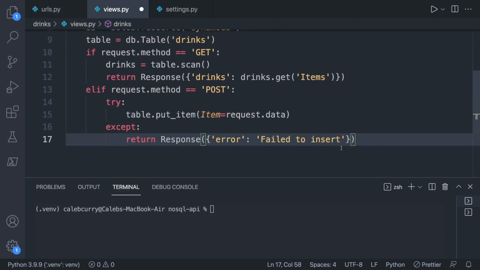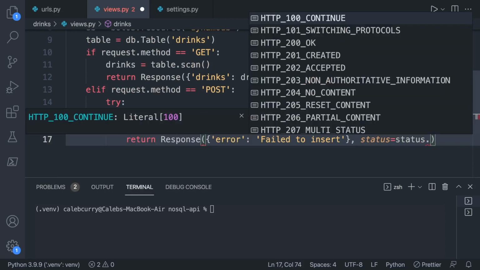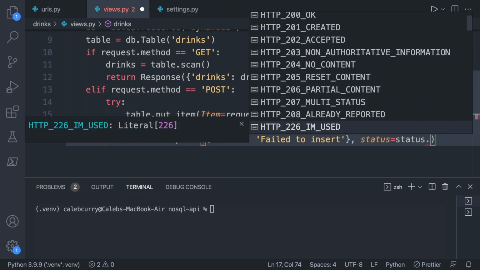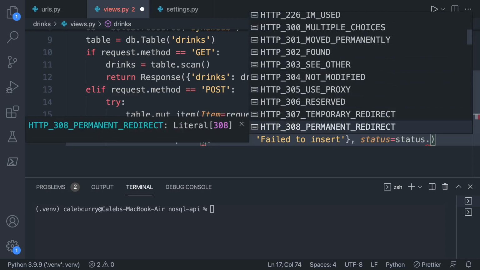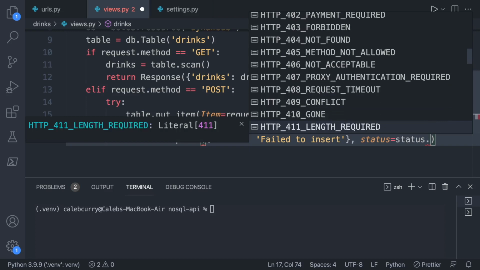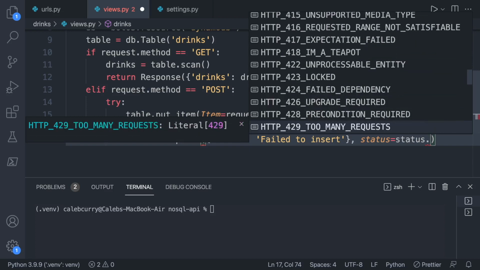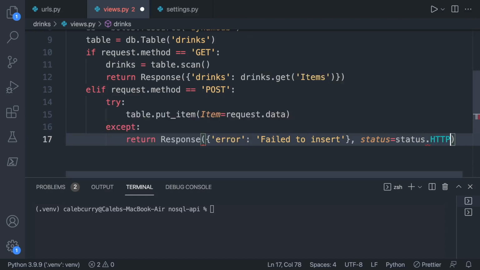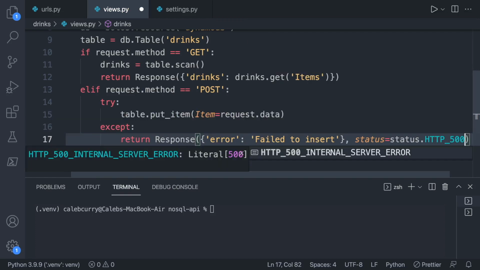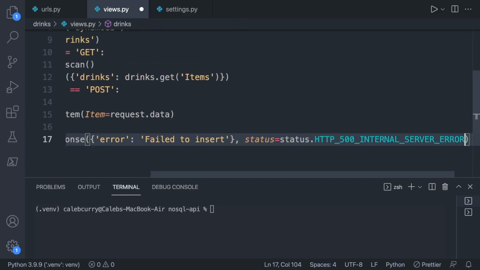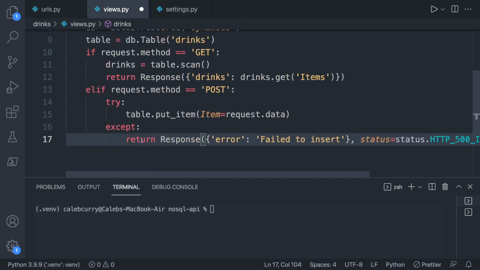That's where this is going to come in, so we can pass another argument here. A name parameter, status, and this is going to come from status, and you can see all these different options. So you can look up the best use cases for each of these. I'm going to put 500, so HTTP_500 internal server error. So that's what's going to happen if it doesn't work.